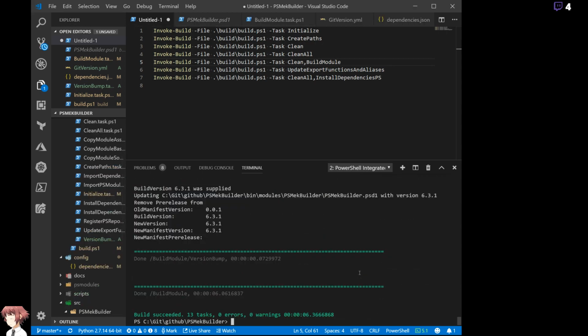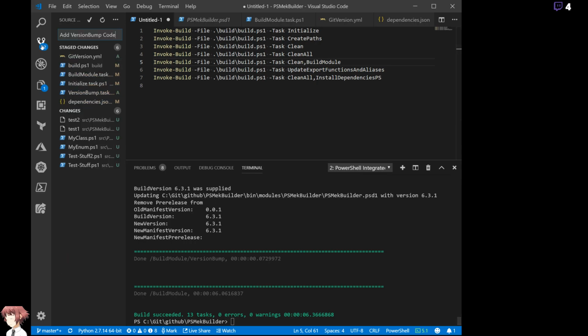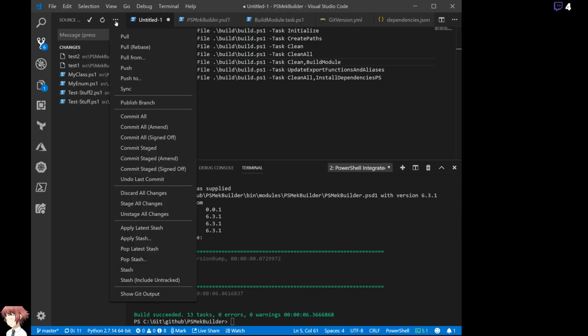And that seems to be detecting properly. So everything seems to be working like we expect it to, properly bumping the version on this. So we'll go ahead and commit this and push it up.